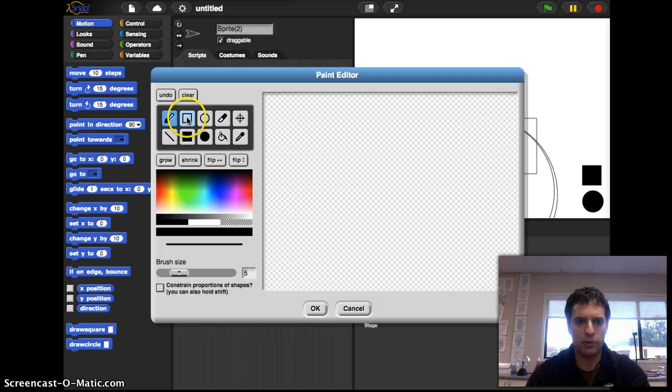So if I just drew this here, then the only part of this that would be clickable are the very edges. I actually need to have something in the center so it's all clickable. So I'm going to try to get some very light color like that, and then I'm going to fill it. And now the whole thing is clickable.